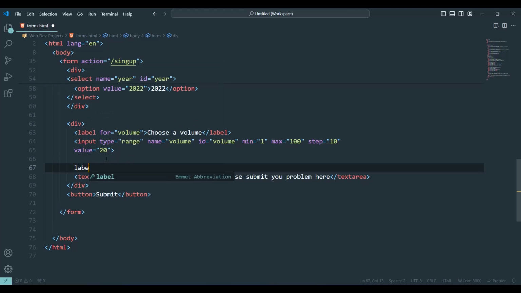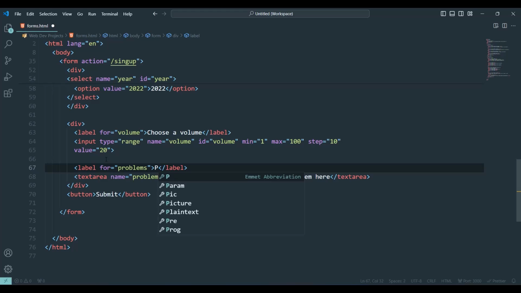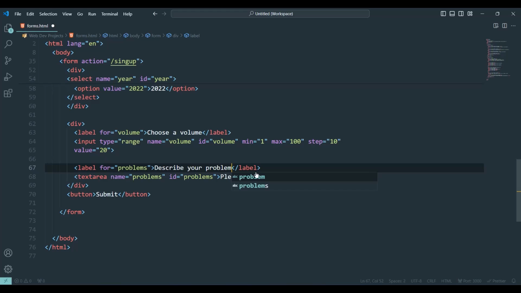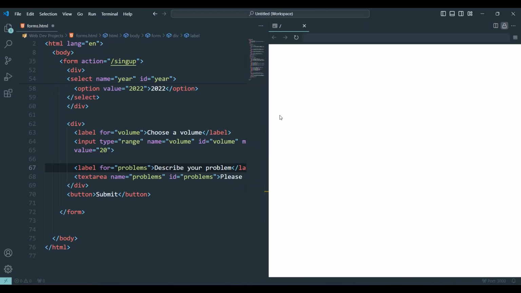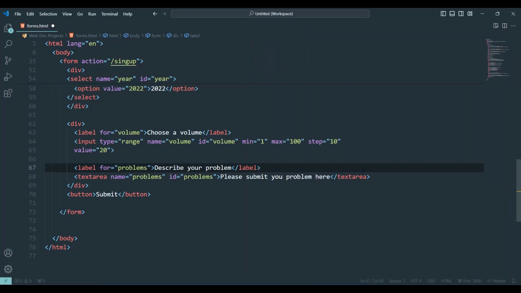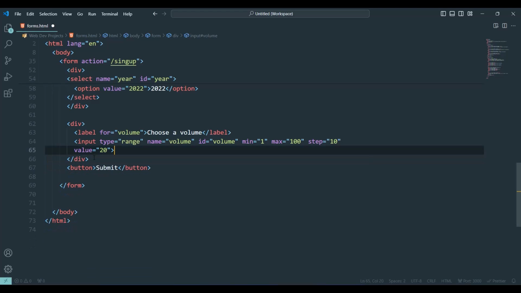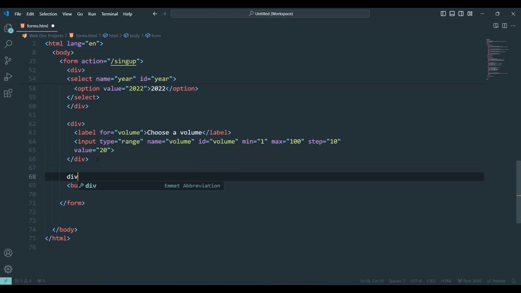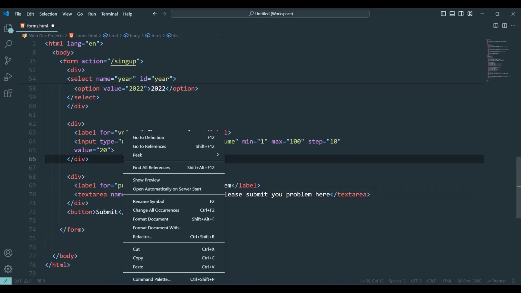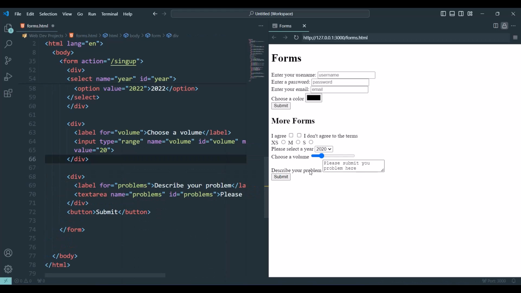Let's create a label for problems, and it's gonna say describe your problem. Let's show preview. But let's put this in a different div. Let's show preview. And it says describe your problem.